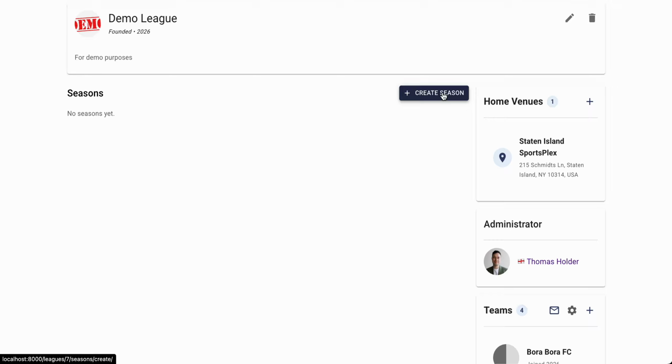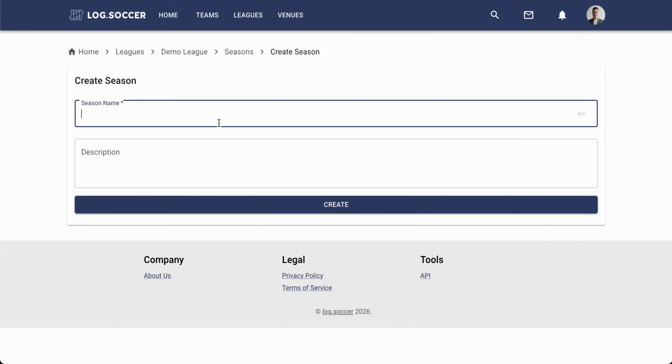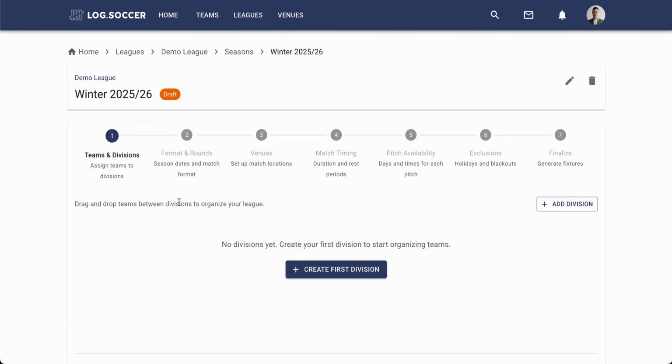So the general taxonomy of this is that a league has seasons and a season has divisions. So let's call this, we're in this sort of winter of 2026, so let's call this winter 2025/26. Create that. Okay, so we're now presented with this wizard form to fill out, and you notice the first thing we want to do is create our first division.